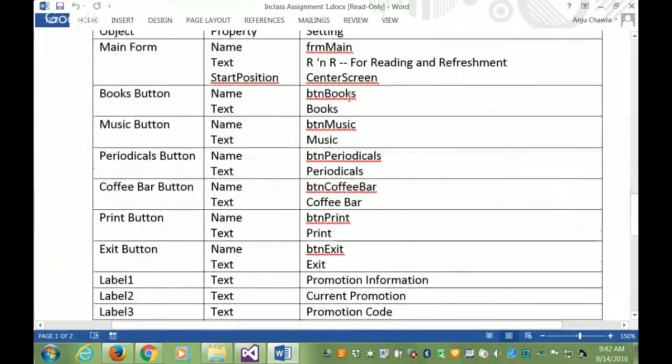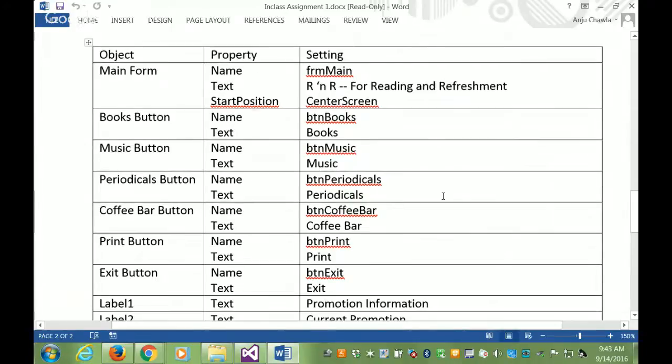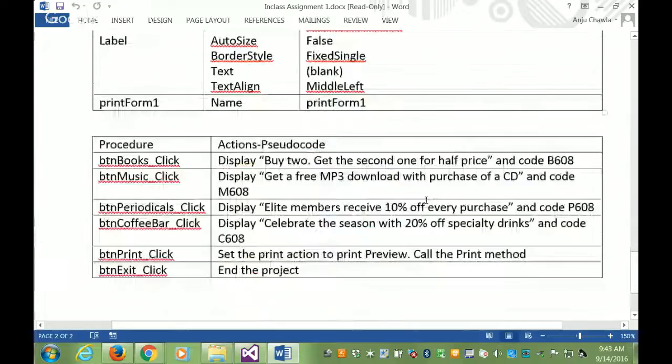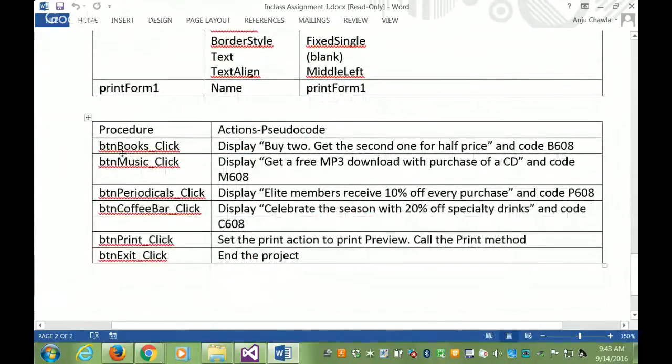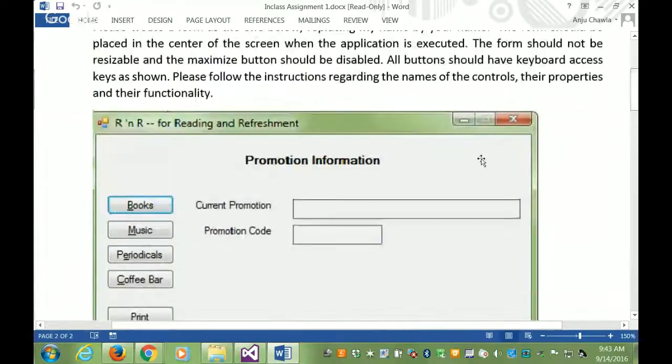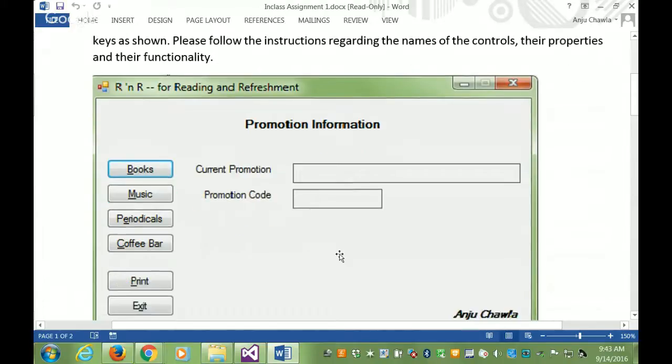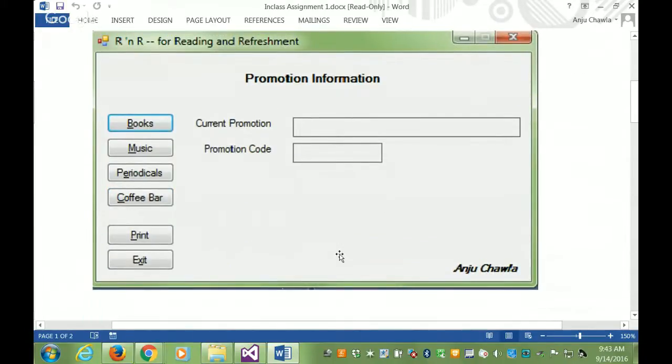I've given you the main form should be called form main. The text should be R and R for reading and refreshment. Start position should be center screen. The books button, the music button, the periodicals buttons, I've given you names and everything everywhere. Right? So all your properties are here. Now what happens? Here is your procedure. When you click on the button books, it should display buy two, get the second one for half price, and code should be B608. So basically here the message appears and here B608 appears. So there is a code and there is a message. Okay, does it make sense? Right? So very similar to what we've done.